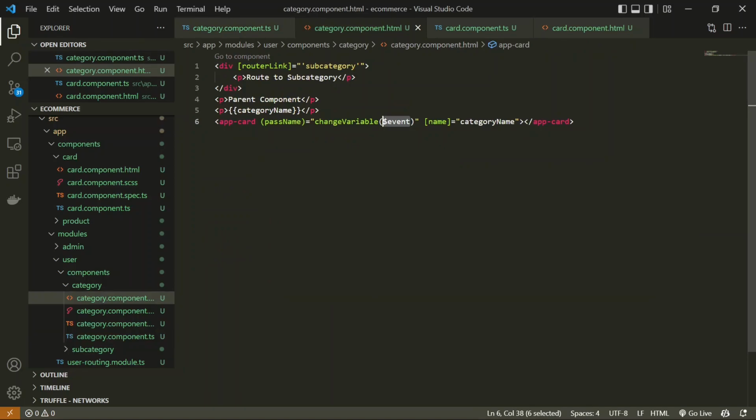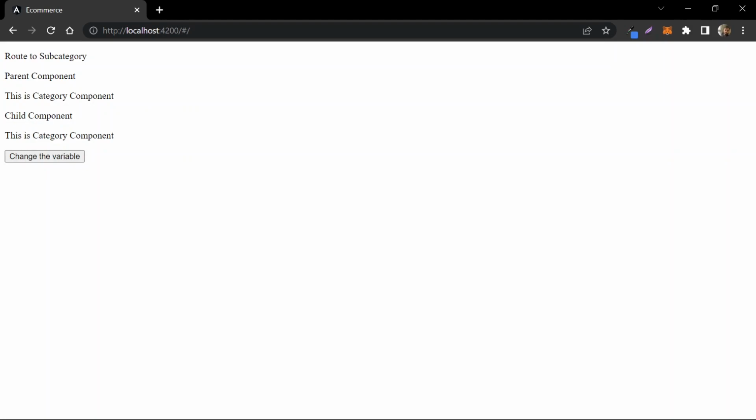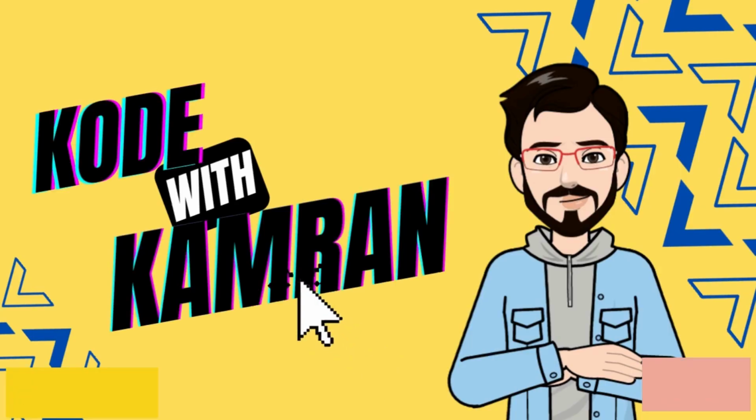So let's save this and get to the browser to see the output. On the browser, you can see in the child component we have this function. When I click on this button in the child component, this will trigger an event and pass a value to the parent component, and this variable will be updated. Let's see how it works. Once I click on this, you can see the text updated from child component is displayed. I hope you understood this concept of event emitter and passing data from a child to parent.